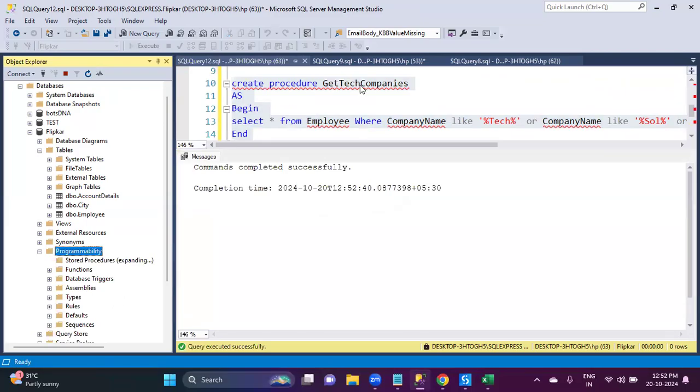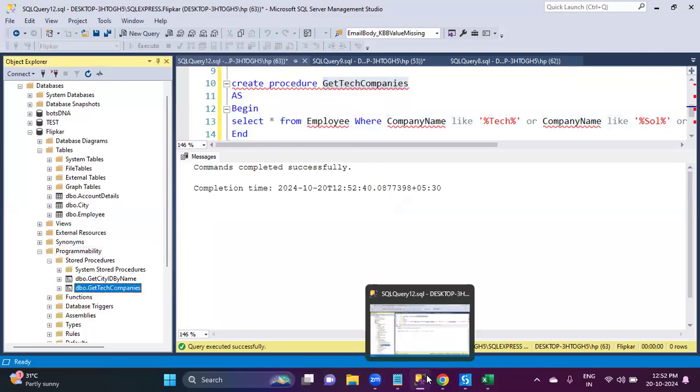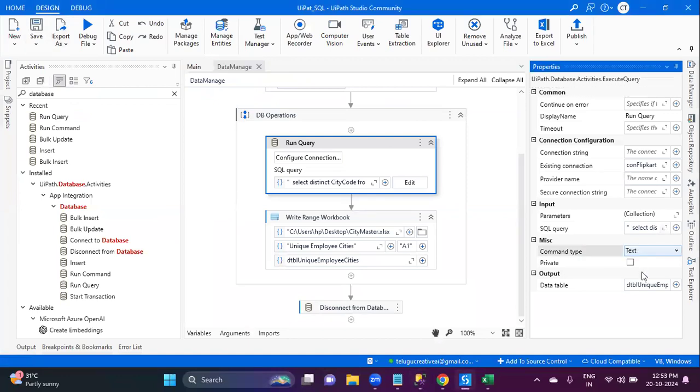Okay, what is the procedure? Get tech companies. That is a procedure name. So how can we call it? If you want to call this one, so tech companies, here just go to the command type, set it to stored procedure, and give it here.